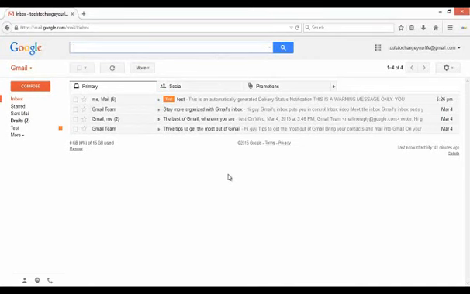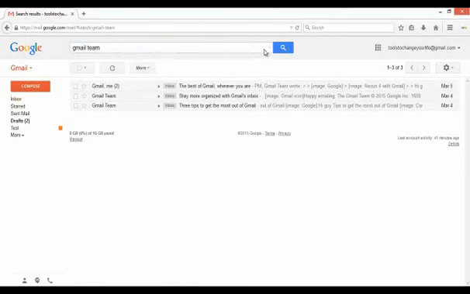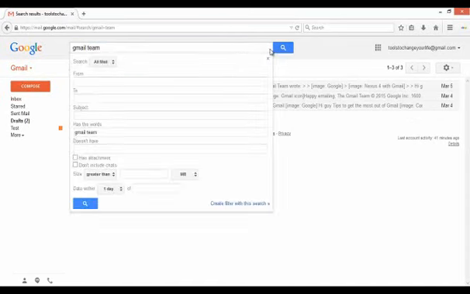So, I have a few emails in there from the Gmail team. So, let's search for Gmail team. And click on search, and you see it's loading, and here we go. So, there's 3 come up there. So, we click on the arrow, and it brings up this box here.